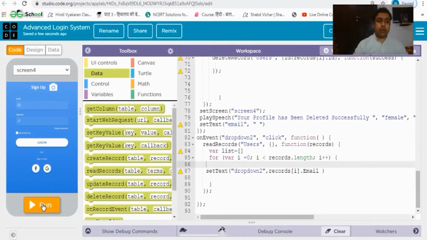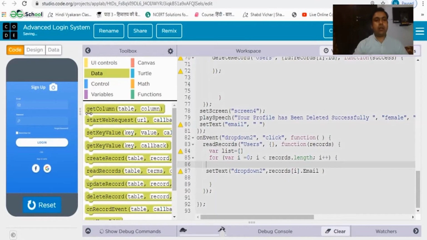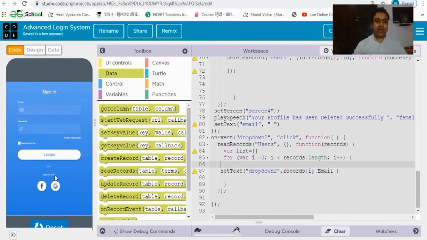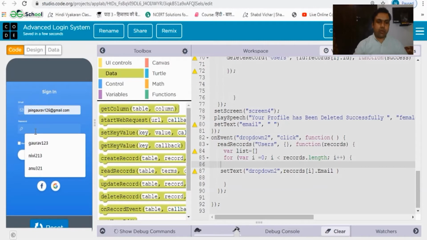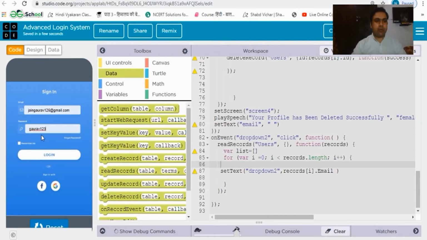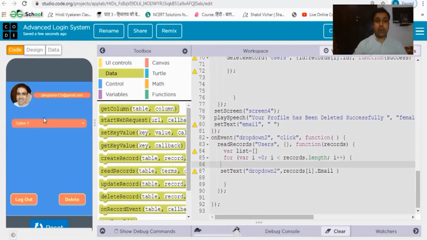Okay, so I am going to run this app again, and this time I am going to sign in to this app with my own ID. So this is the one which I am going to use. Let's make use of this password. Let's hit this login button and see what is going to happen. Profile pic is getting reflected, and the ID with which I registered my profile is visible to me over here.